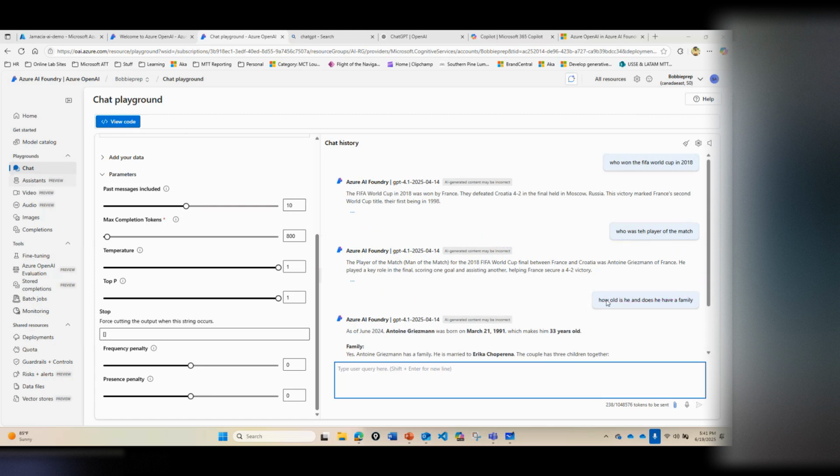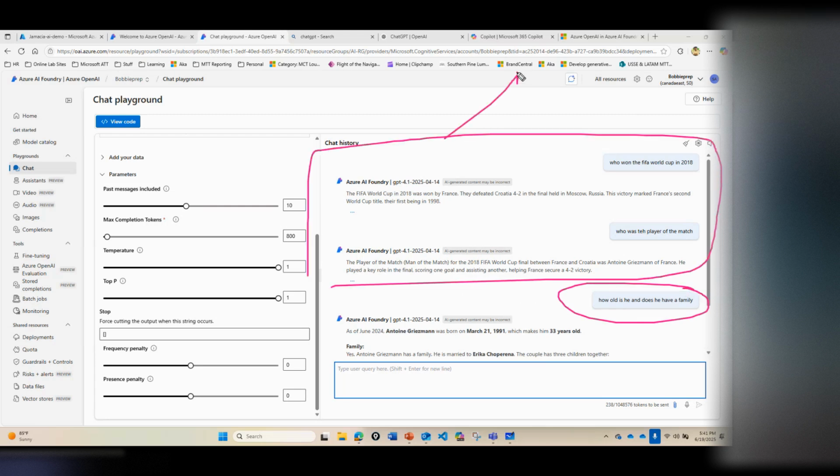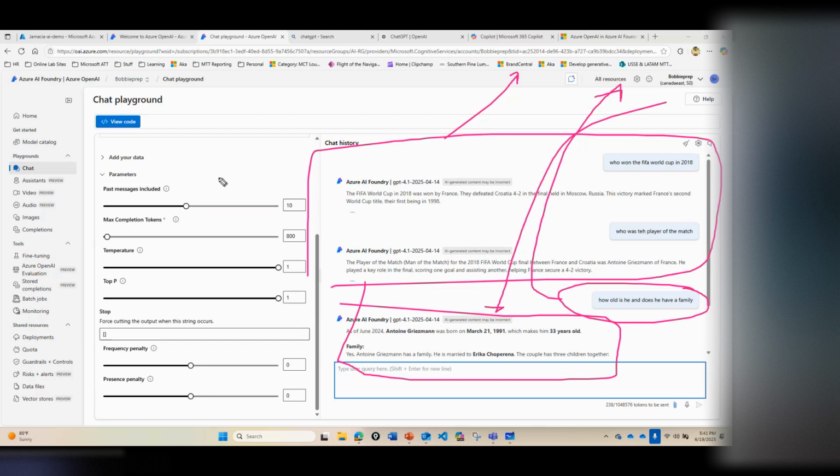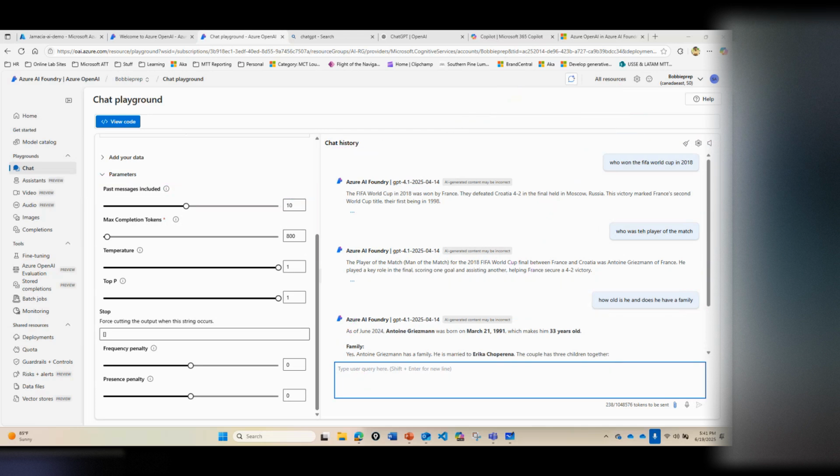And then when I said, hey, is he married, or does he have a family, and how old is he, what happened is it sent all of this back up to AI along with my follow-up question. And then that came back and gave me my response. What this past messages included number means is how many of the previous parts of the conversation we are going to send to AI as part of the conversation.